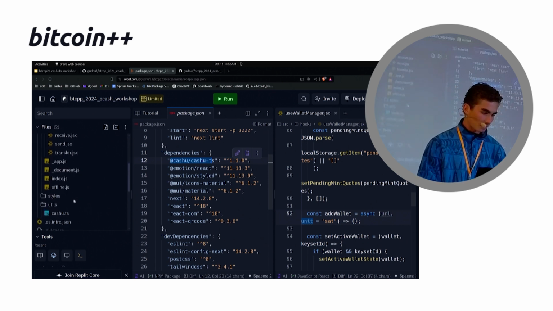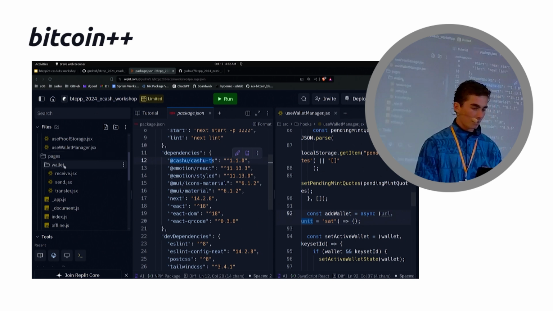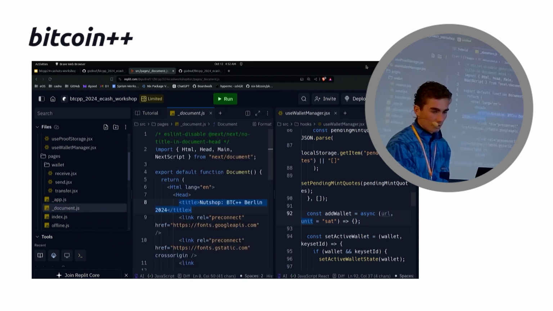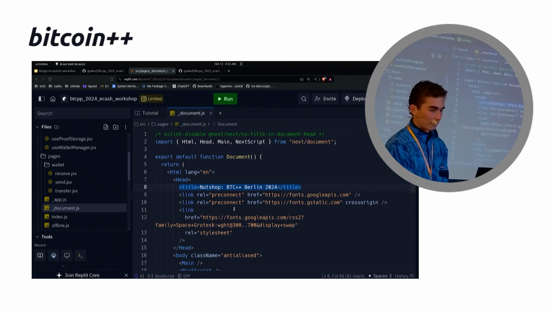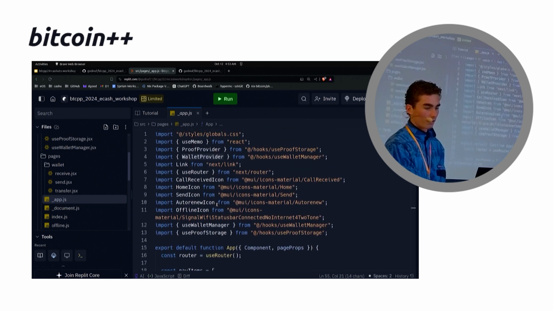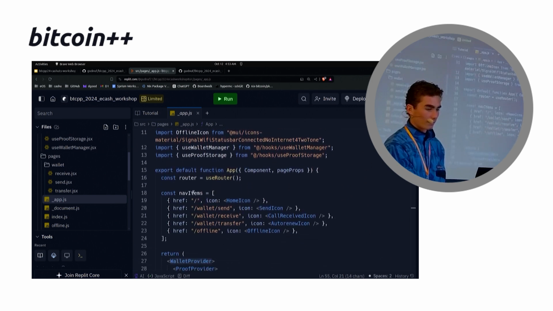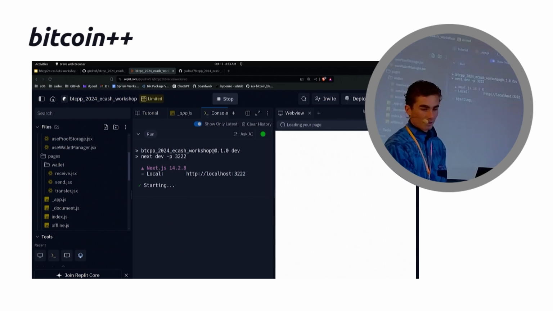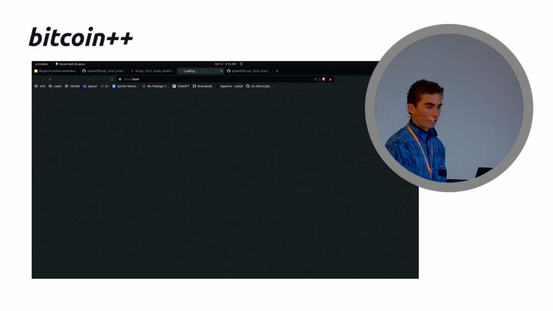And then here in the pages directory, we have a couple pages. The app and document are auto-generated. In the document, I have just set this title and imported a font. And then the app file is kind of the main structure of our app. So I have these nav items here. We can hit run on Replit or npm run dev in your terminal. And the cool thing about Replit here is we should be able to open this in a new tab.